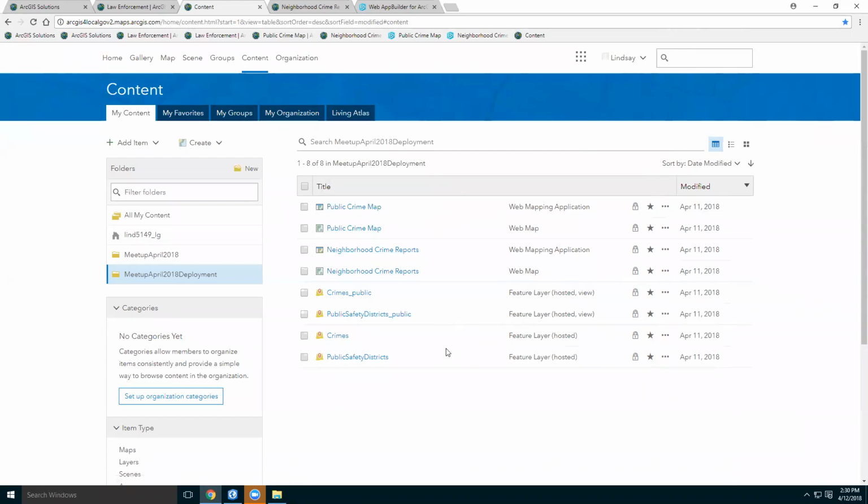If you remember, I was pointing out what you get with public crime map: there's the application, the web map, and the crime feature layer and feature layer views. The same thing goes for neighborhood crime reports, which also uses the crimes feature layers and public safety districts, as well as the neighborhood crime reports web map. And so we don't create the crimes layer twice. We actually create it once, so it's shared.